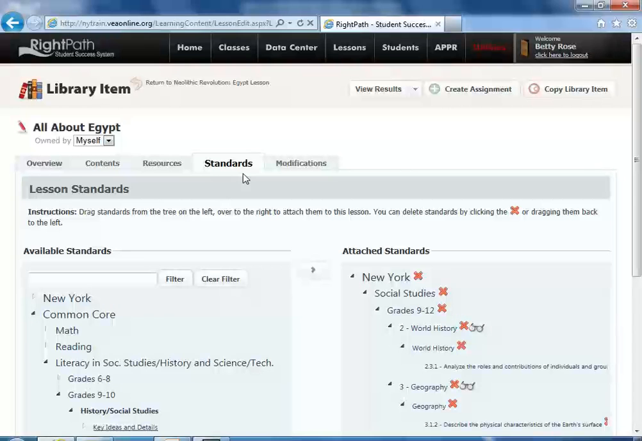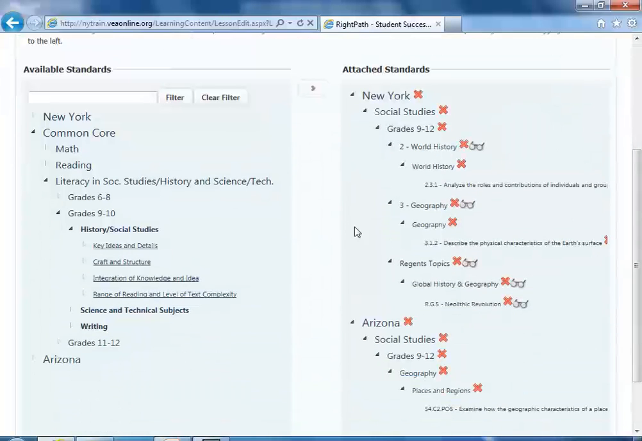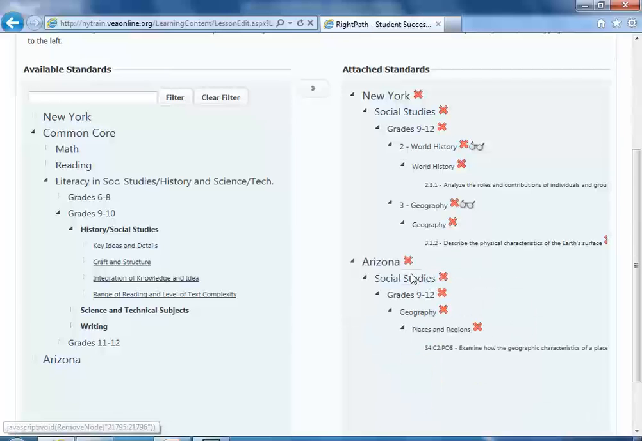The Standards tab allows you to see standards that are currently attached to a lesson, as well as make changes to either add or delete standards as you wish. Standards that are currently attached to a lesson can be seen on the right-hand side of the page. If you would like to delete a standard that is currently attached to the lesson, all you need to do is click on the red X next to the standard and it will be removed.